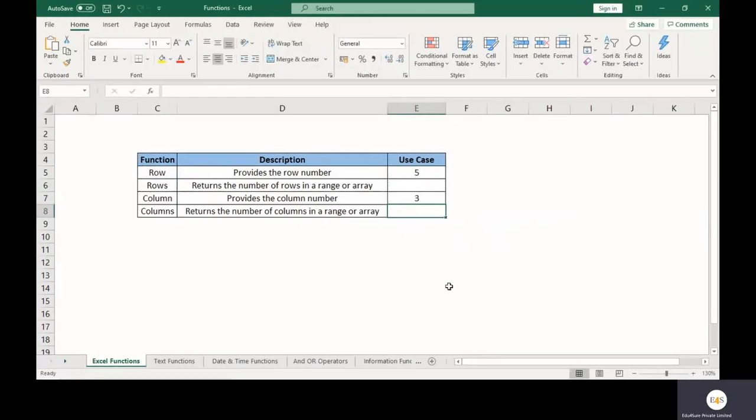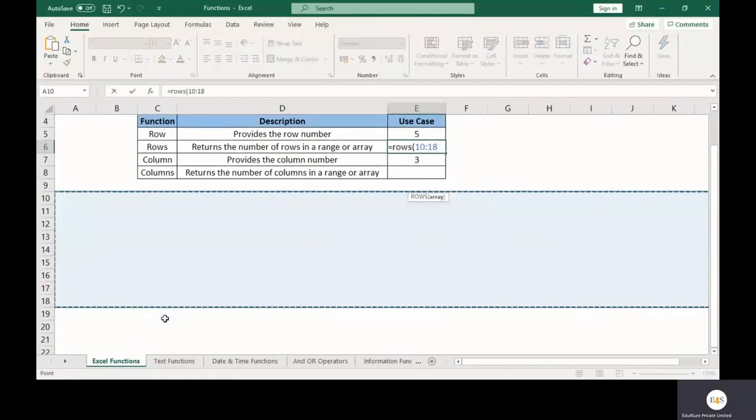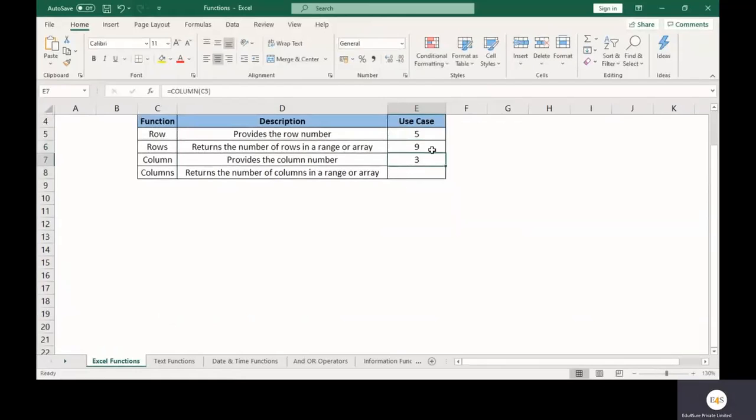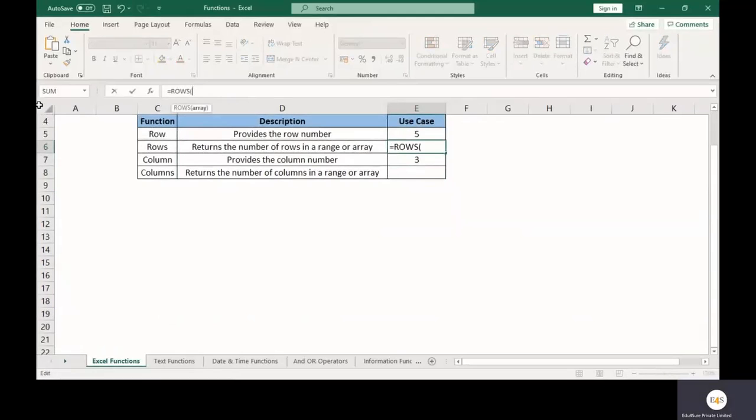Okay, how to use the ROWS function, what does it return? The ROWS function returns the number of rows in a range or array. For example, ROWS, and I'm giving this section as my input. This is the array I'm supplying as the argument. So it said I selected 9 rows. In case in the array portion I select the entire sheet, it's giving me the number of rows in one Excel sheet.